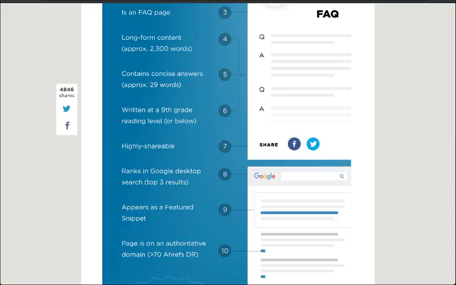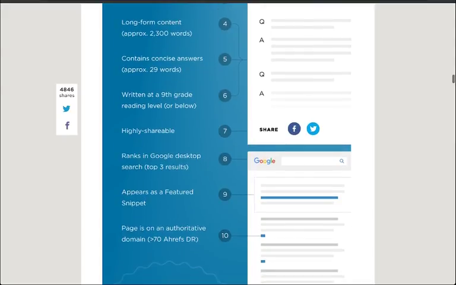Number 6, your answers should be written at a 9th grade level, right? A 9th grade reading level or below, because they found that the preponderance of web pages that have voice search results in the Google index are written at a 9th grade reading level. So if you want the majority of your visitors to have an easier time reading your page, make the language on your page easier to read and understand.